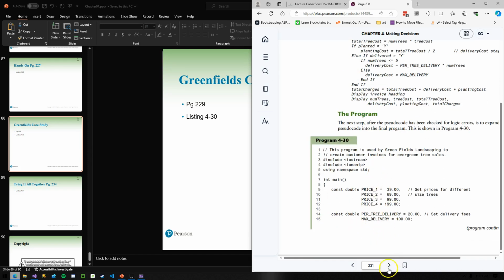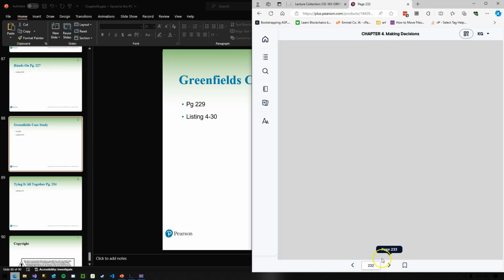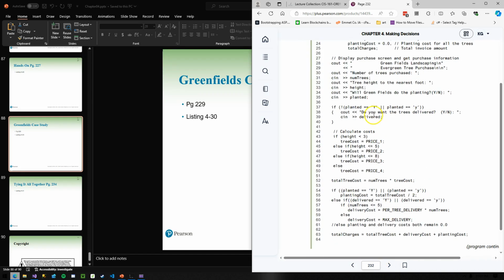Here's our constants up at the top, and our variables. Here's our prompt. Input the number of trees purchased. Input the height. Do you want the company to do the planting? Yes or no? Here we're doing some input validation. If it's not planted, yes, uppercase or lowercase. Do you want the tree delivered? Yes or no? Calculate the costs.